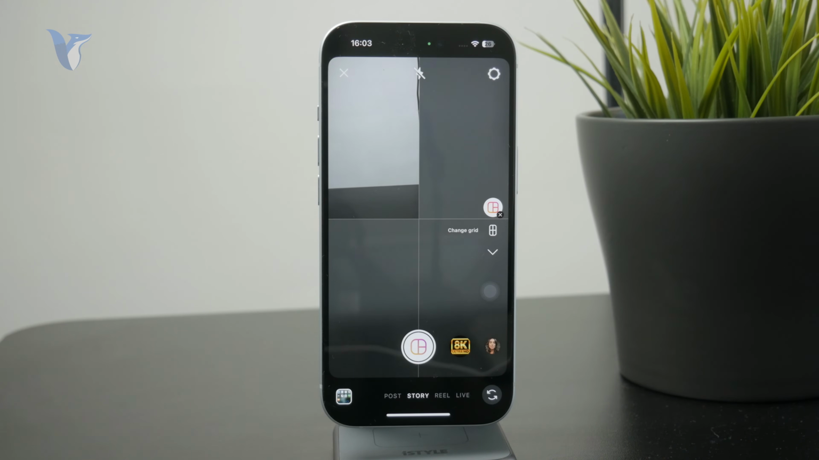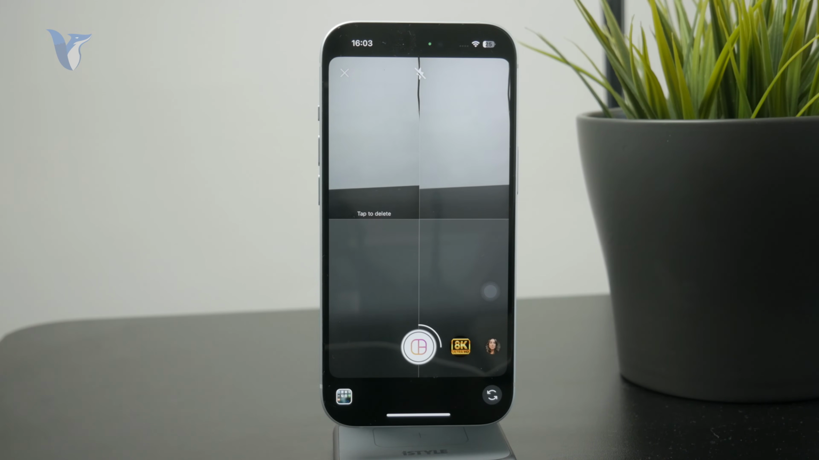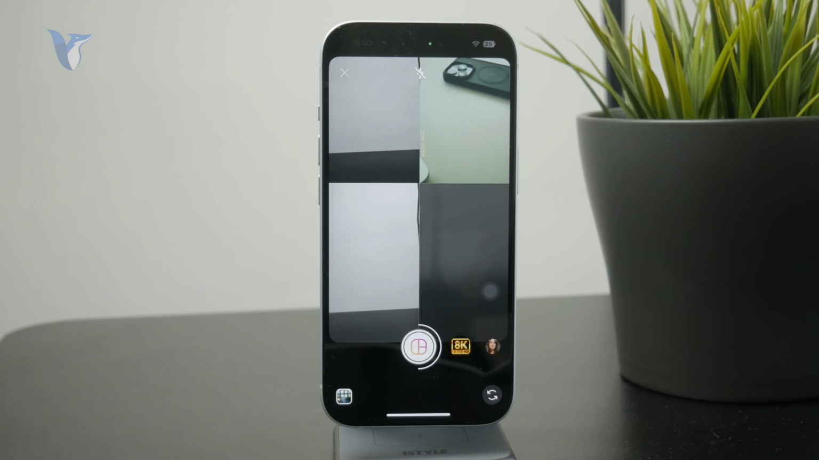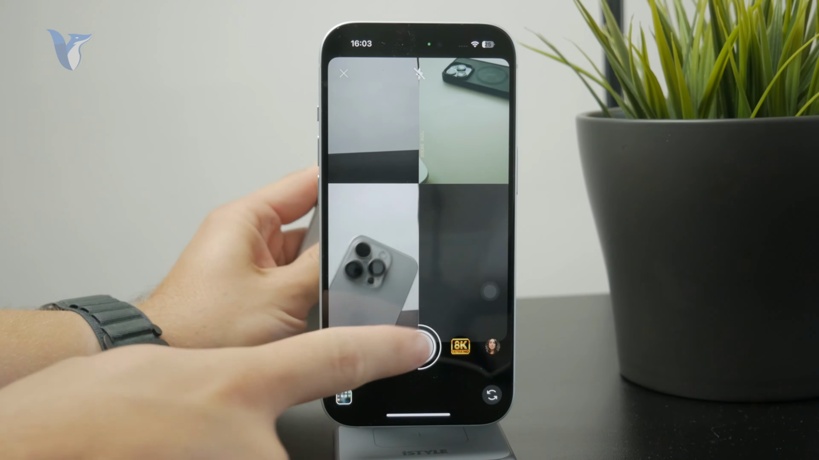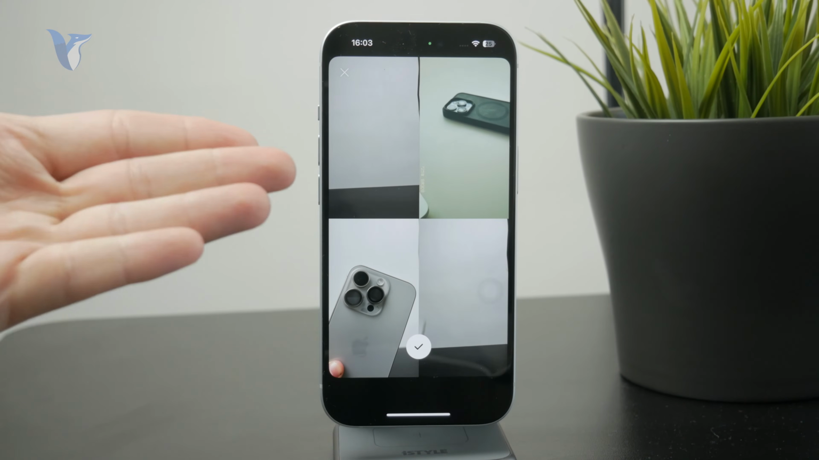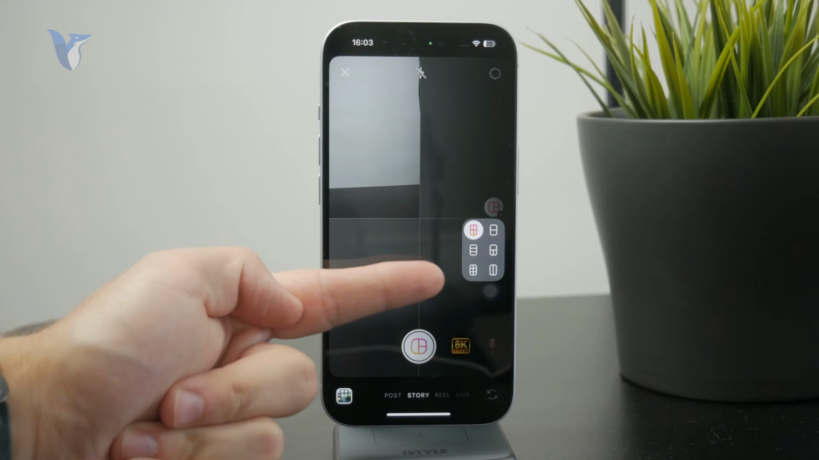So you can capture either the individual parts of the scene or whatever, but you can also just change the grid. So you can see we have different options for the grids, not that many, but at least like 6, which you can tweak. So this is built in directly to the Instagram app.